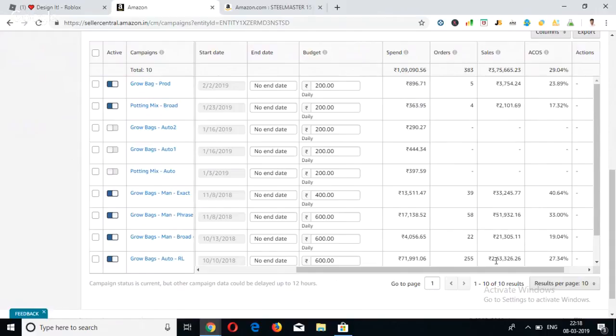So it is like one third of the sales. One third of the sales, yeah.